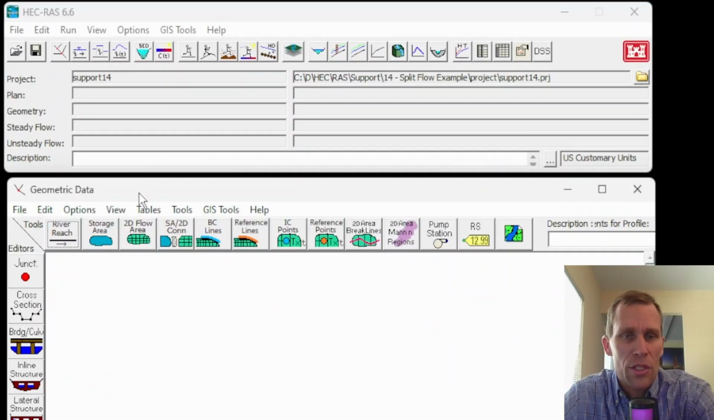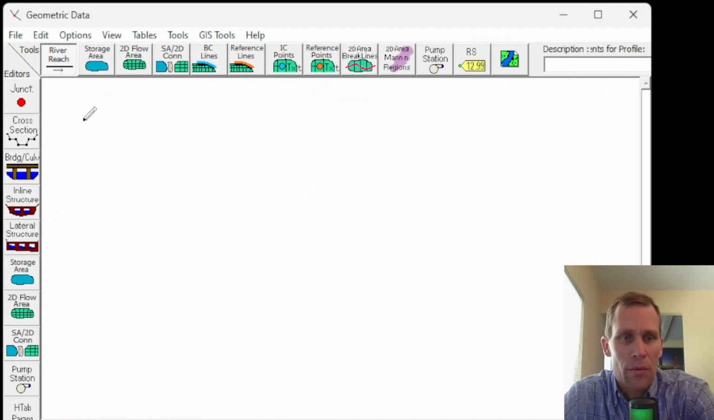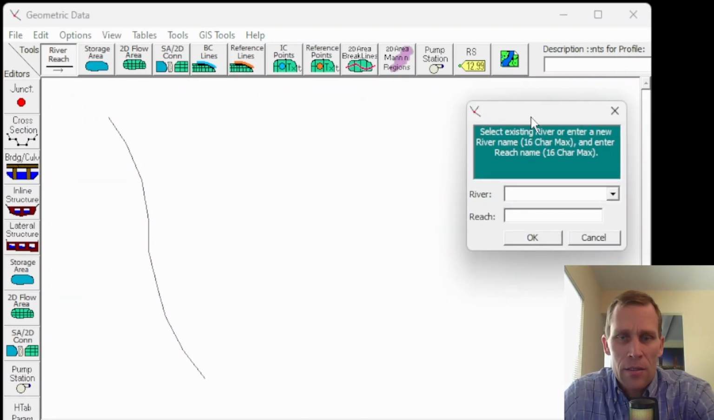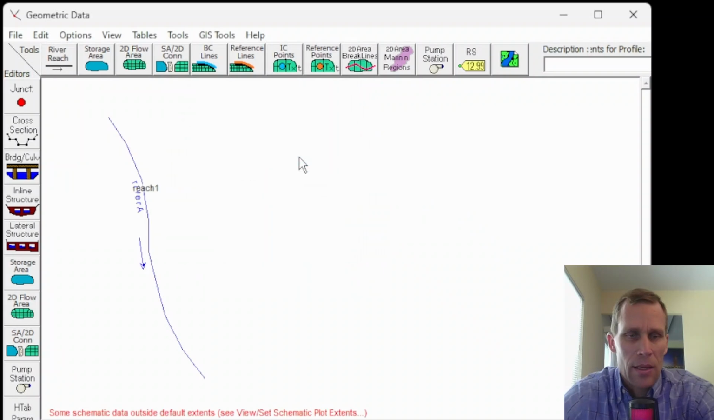All right. With the geometric data editor open down here, I can just close that and then open it back up, or Edit Geometric Data. Same thing. Let's go ahead and sketch in a river reach. So I'm going to click on River Reach and then just a single left click to add some curvature to my river here, and then double click for the final vertex. I'm going to name this river A, reach 1, and then click OK.